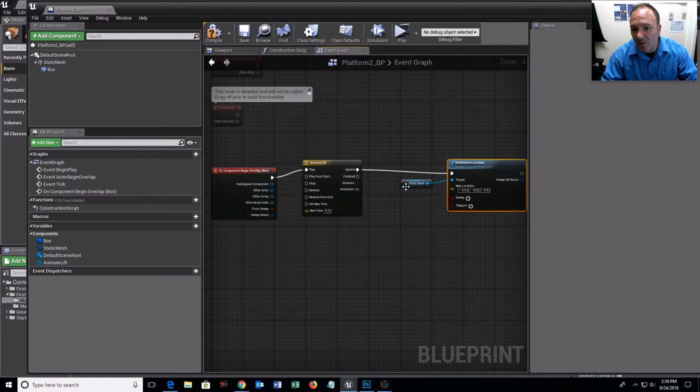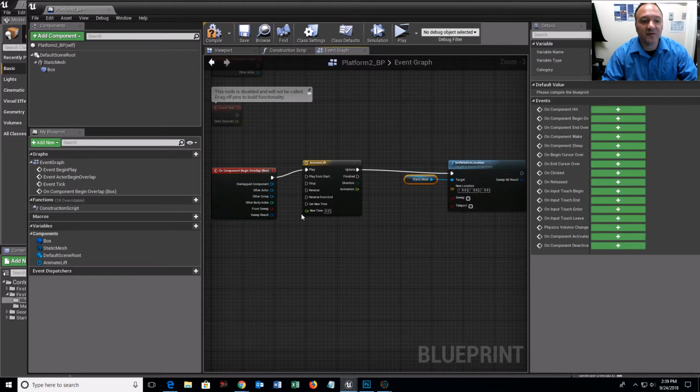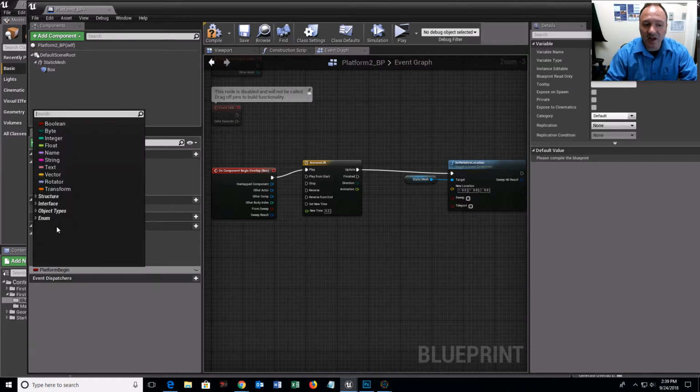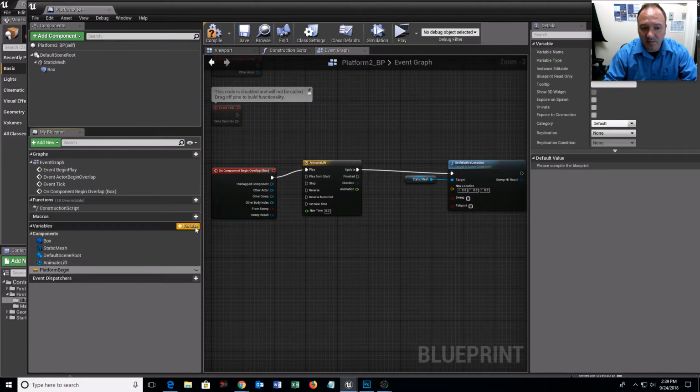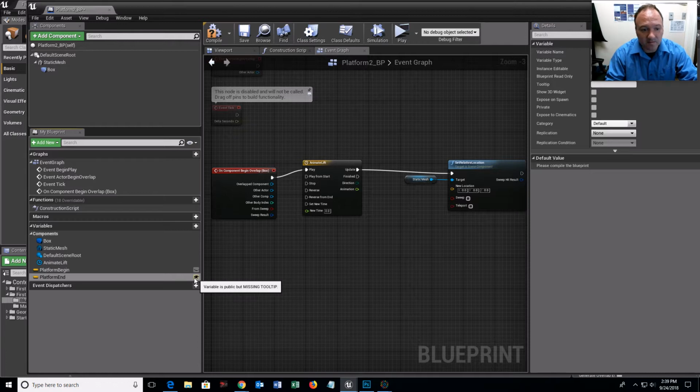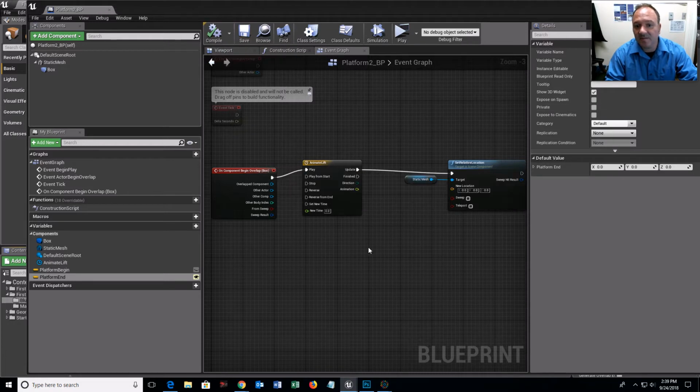Okay, now what are we going to do? We are going to make a couple new variables. So I'm going to click Create Variable. This is where I'm going to call it platform begin. Enter, and I'm going to turn that into a vector variable. I'm going to add a new one. Guess what I'm going to call it? That's right, platform end. I'm going to make that visible, or make that a public variable. And I'm going to select Show 3D Widget, compile that, save it.